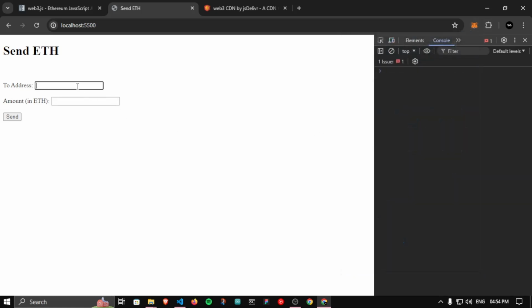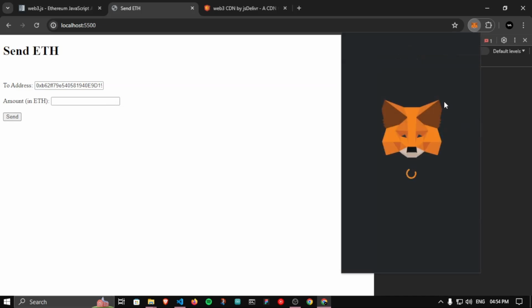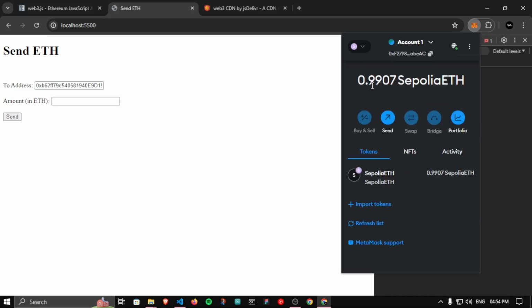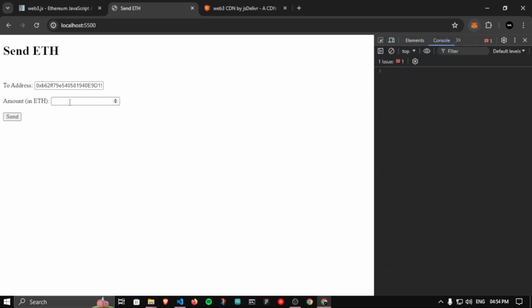Come here, paste the second address and type the value. So for now, I have how many ETH? I'm not sure. So I have 0.99 something. So I'm going to send 0.01 to my second wallet. Okay. So just write here 0.01 or whatever value according to your wallet balance you have. Just click on send.